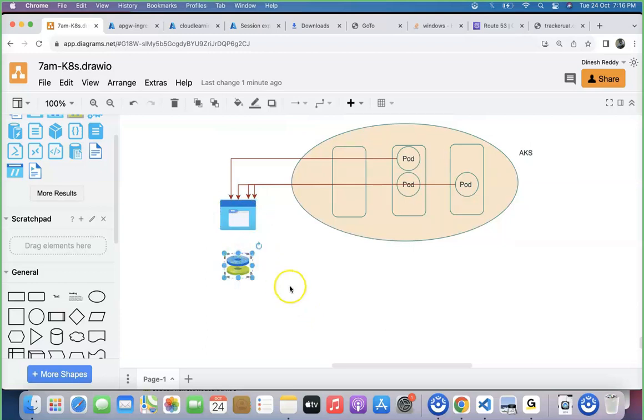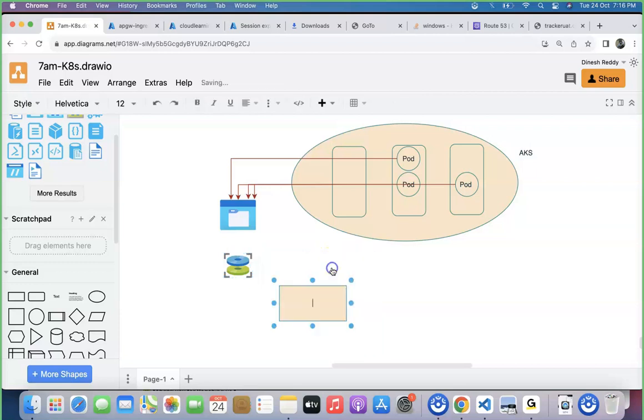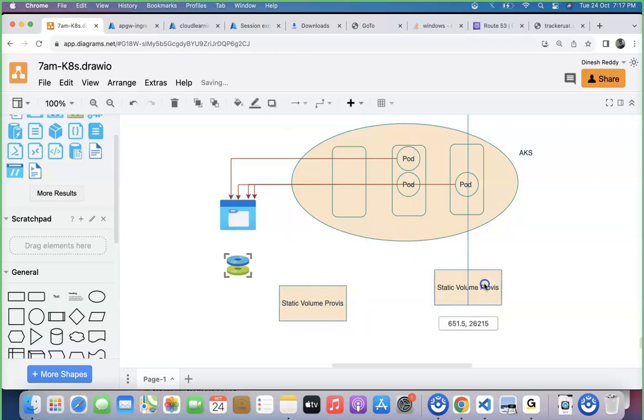But how exactly can we make sure all these processes work? So you should understand this especially. Firstly, team, when it comes to volumes, usually you have two types of provisioning. One is static volume provisioning. And another one is dynamic volume provisioning. Okay, these are the two things.